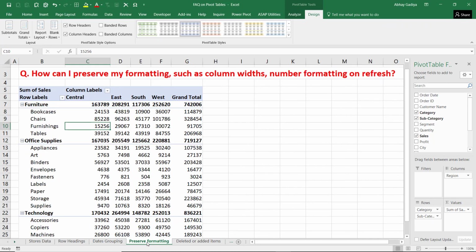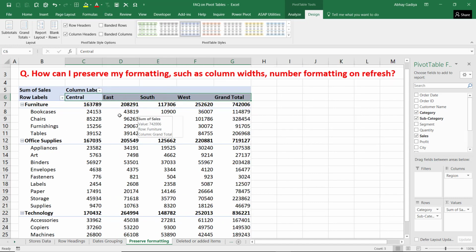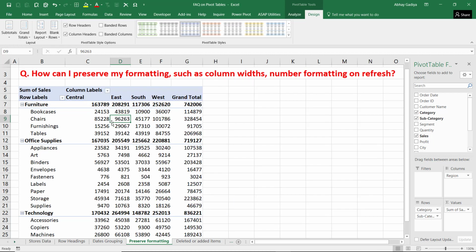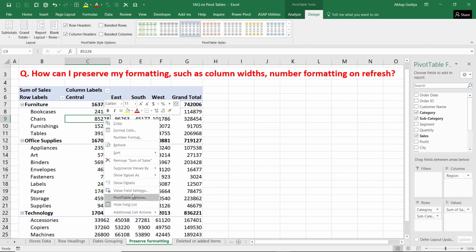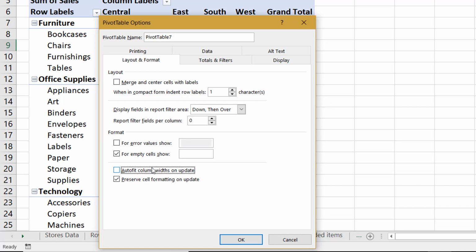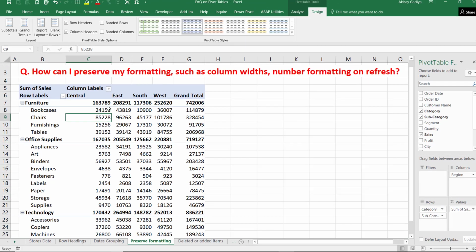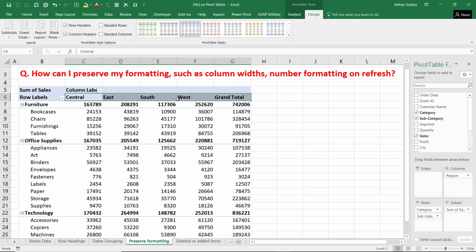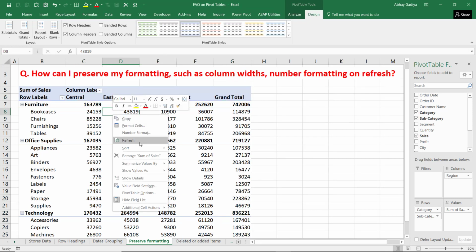Now next is preserve cell formatting. Let us say I change the width of all of these columns. However, whenever I refresh it, the pivot table column width gets changed. So how do I keep it as it is? So you will have to go back to PivotTable Options and then uncheck Autofit column widths on update, and let us click OK. So now if you change the column width and then refresh your pivot table, it will stay as it is.